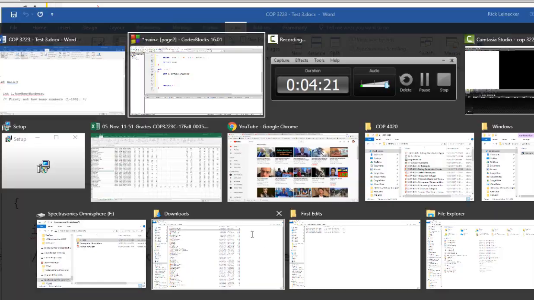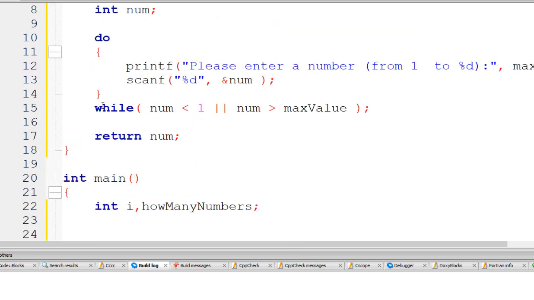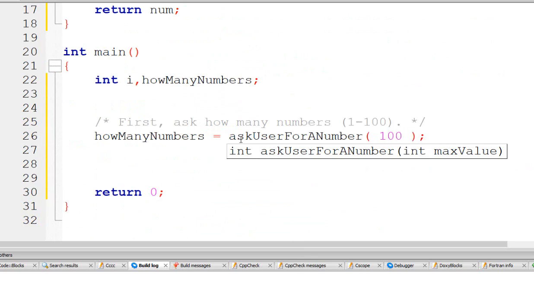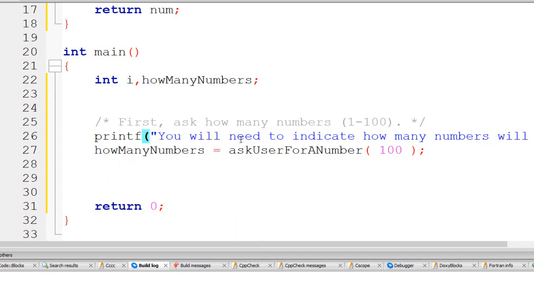Okay, now I'm going to leave a little space, because I'm going to have to end up declaring more stuff. Okay, so first ask how many numbers. So this is the easiest part of the test. How many numbers equals, what was that called? Ask for a number, 100. Now optionally, you could say printf, you will need to indicate how many numbers will be entered. So that's optional. You can have that, but you won't lose any points on your test if you don't have that.